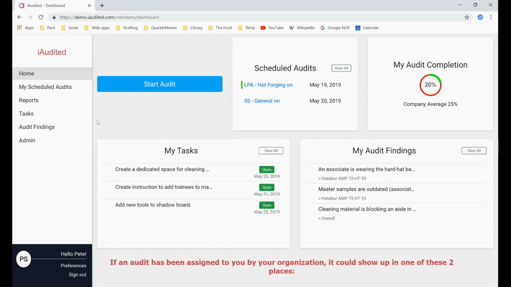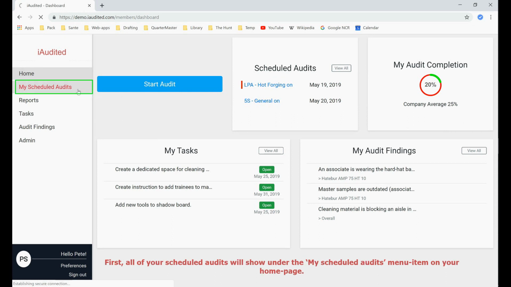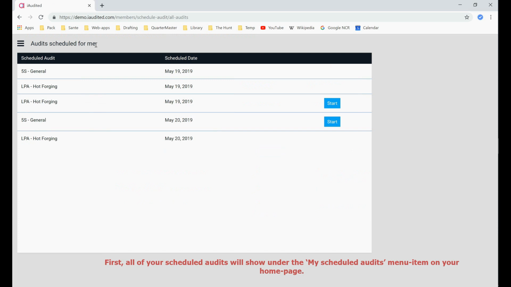In this tutorial, we will learn how to perform an audit. If an audit has been assigned to you by your organization, it could show up in these two places. First, all of your scheduled audits will show under the My Scheduled Audits menu item on your homepage.